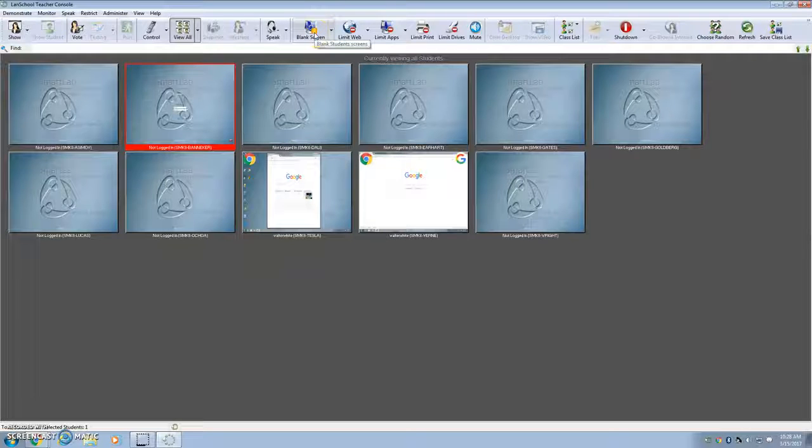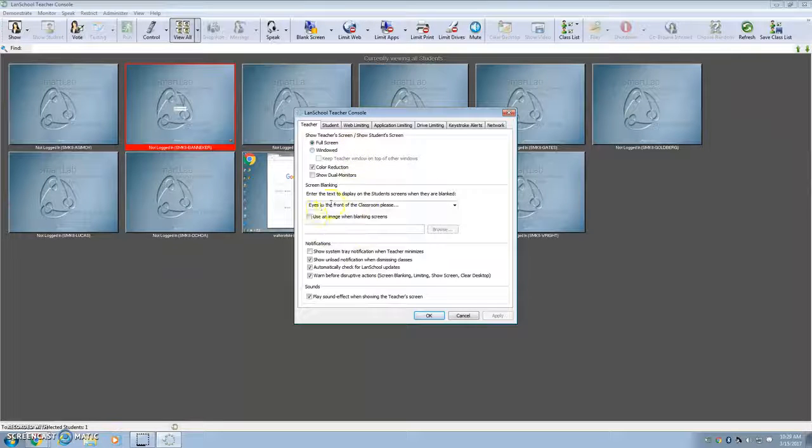This blank screen button allows me to blank out the screens. Right now it's on the default message, which I can change. So the default message is eyes to the front of the classroom, please. I can also use an image. I can find a funny picture to put on there. So that can be changed, and you would just change it, press apply, and press OK.